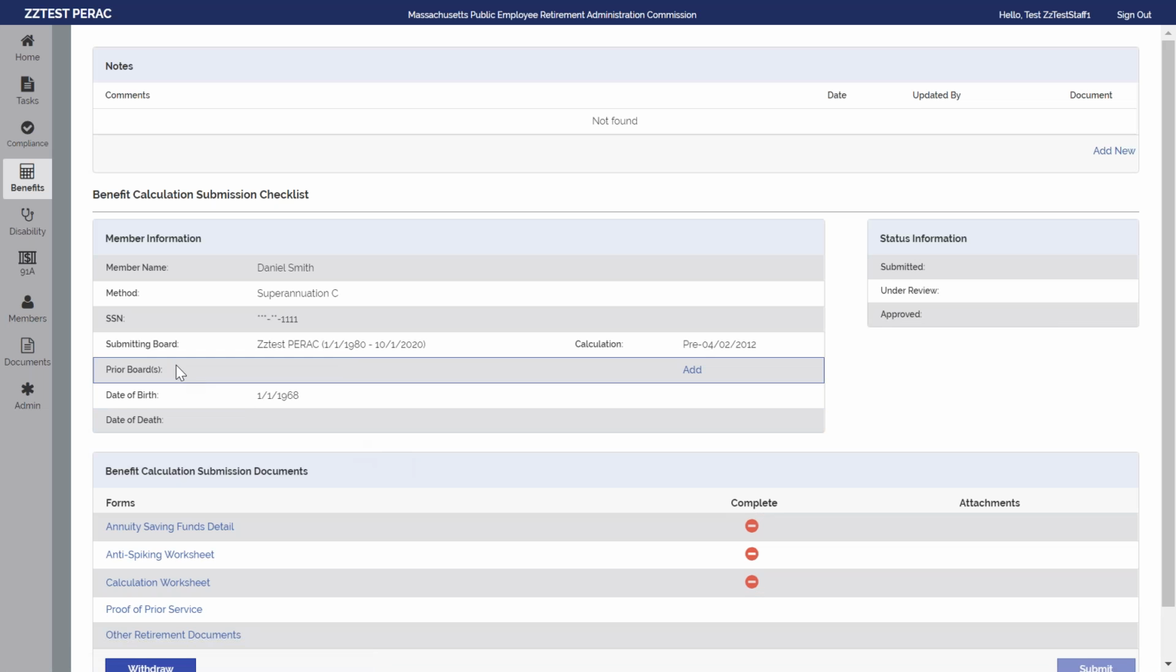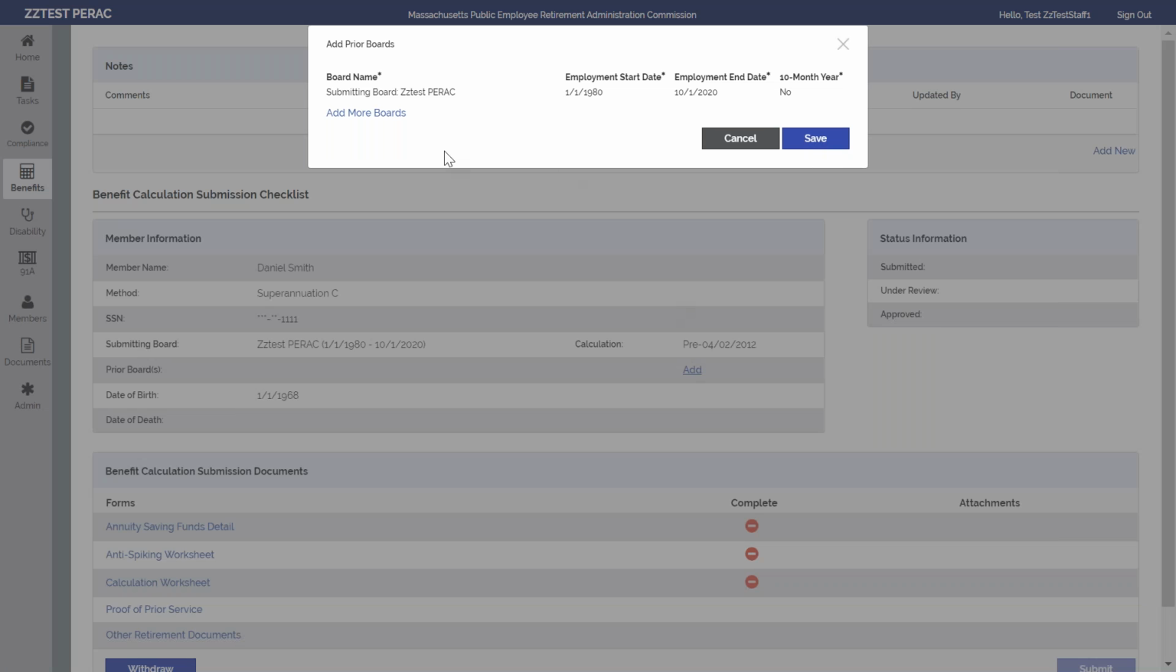All right. So as you can see here, all the information that we entered on page 1 now appears here. We have our uniquely generated benefit calculation submission checklist document down here. We have a little add button here to add additional prior boards. Let's go ahead and do that. We select add. We see the submitting test board at the top, the information we entered for start date and end date. We're going to hit add more boards to add one more board.